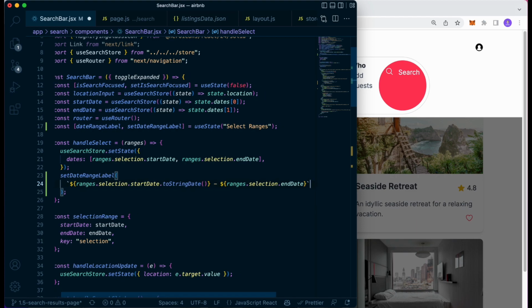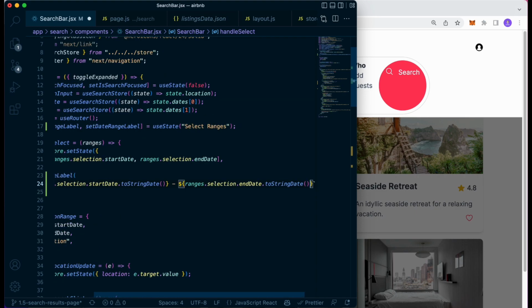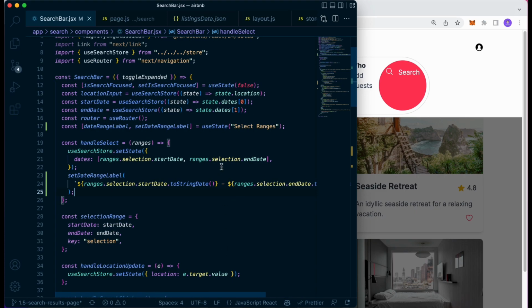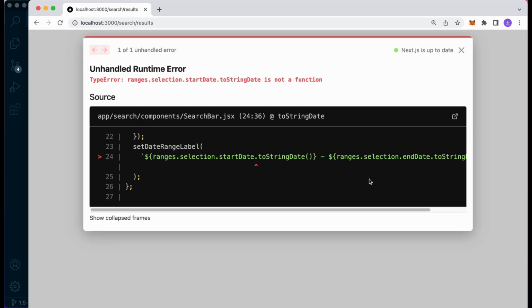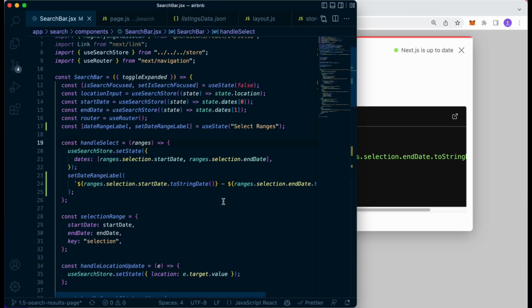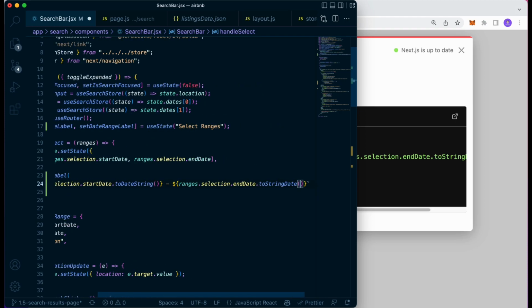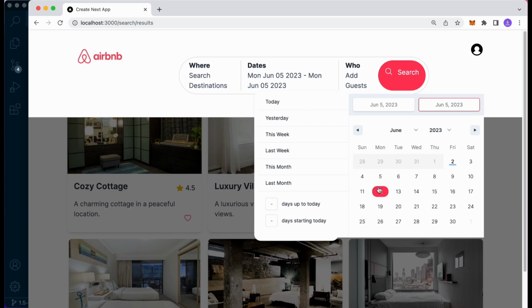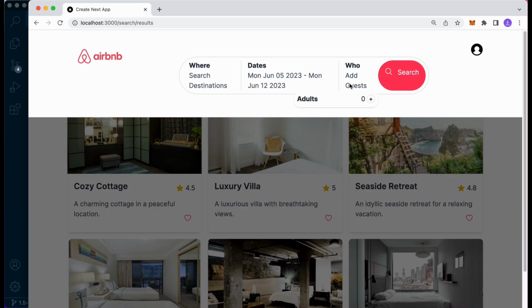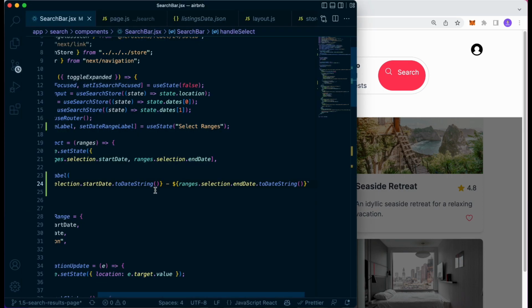Let's copy, do the same in here, and toDateString, oh, not toDateString, just dateString, sorry about that. Okay. Yeah, that looks better. Guests, so this should update as well.